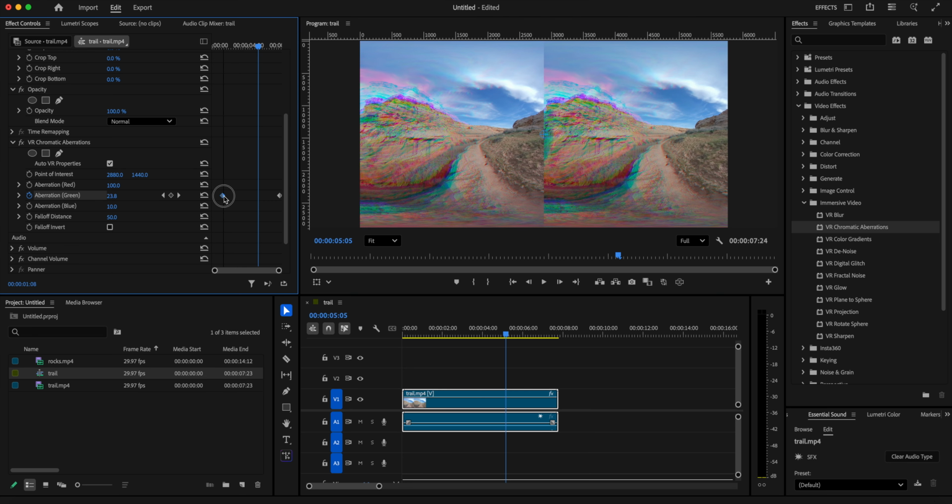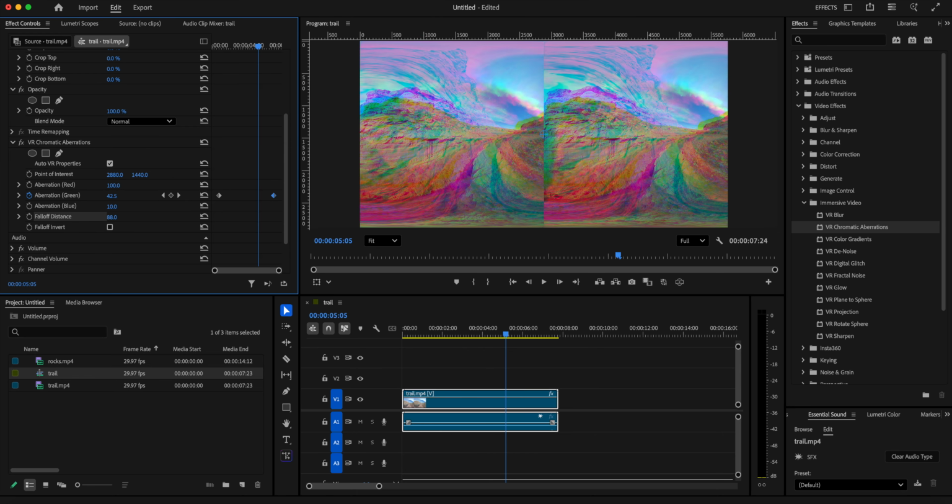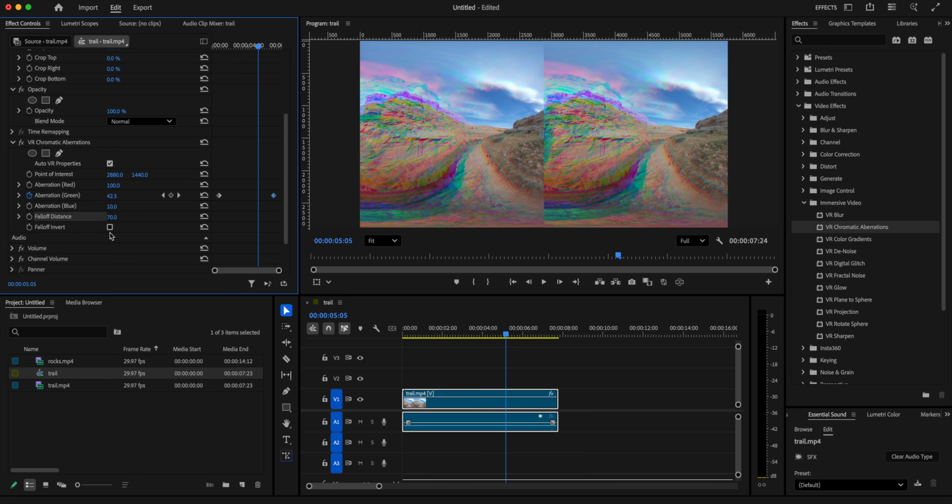And you can also move these keyframes. You can drag them if you need to, and then things will occur at different times. So you can also change the fall off distance to make it more radical, less radical, that sort of thing. So it's an interesting effect. So I'm going to click on it now and get rid of it.